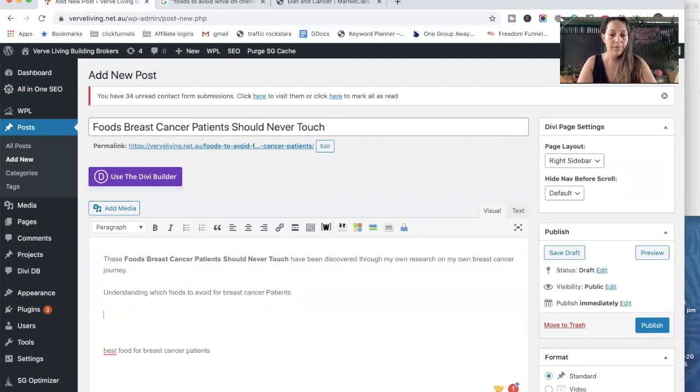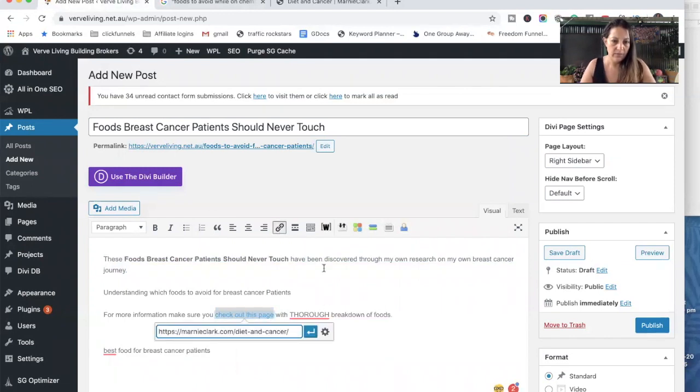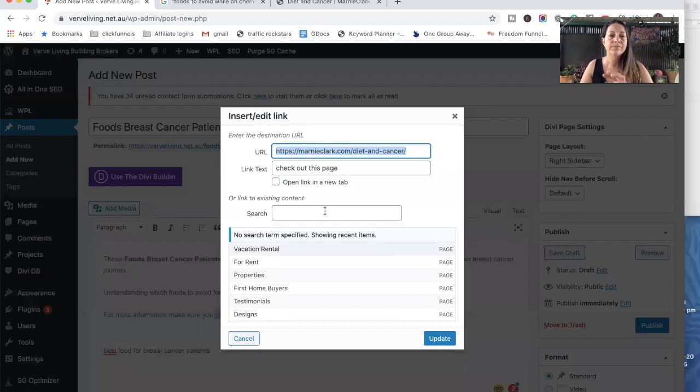So for more information, or she could just do it in a sentence: for information, make sure you check out this page with a thorough breakdown of foods. Link it. Again, open in a new tab.